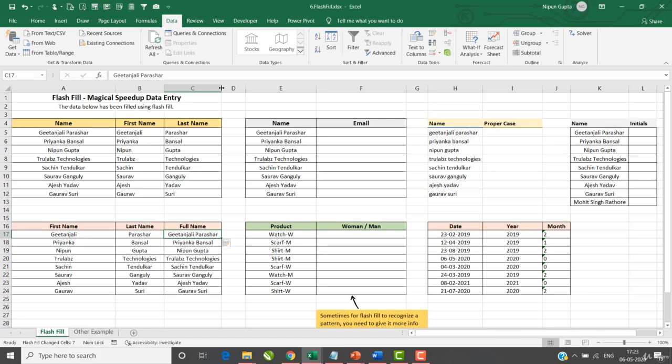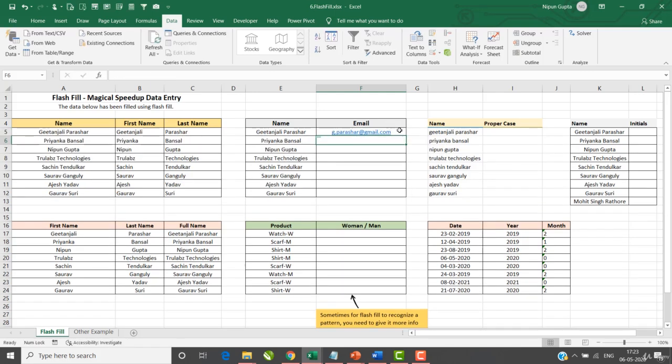Now move toward another example. Let's suppose we want an email ID. I want an email ID something like g.parashar@gmail.com, right? So I'm looking for this kind of email ID. What I'm going to do is press Control E, and I will be able to get all these email IDs back.